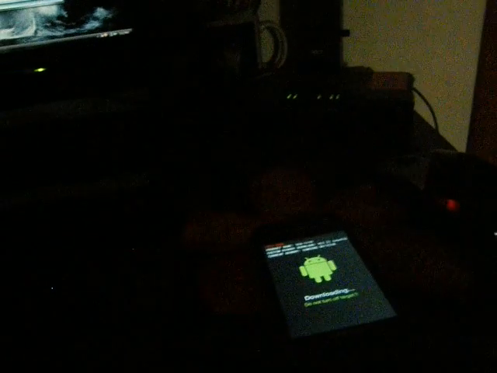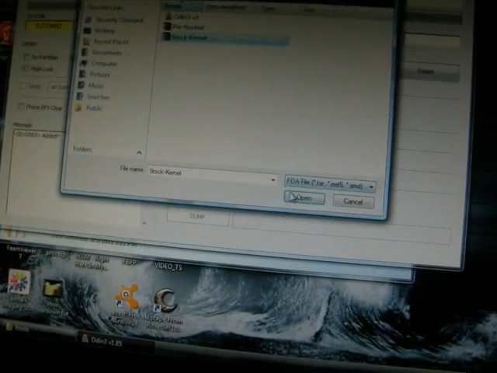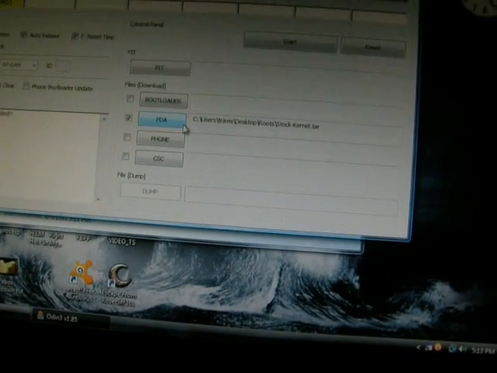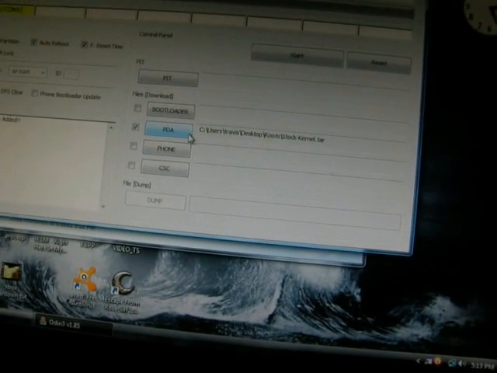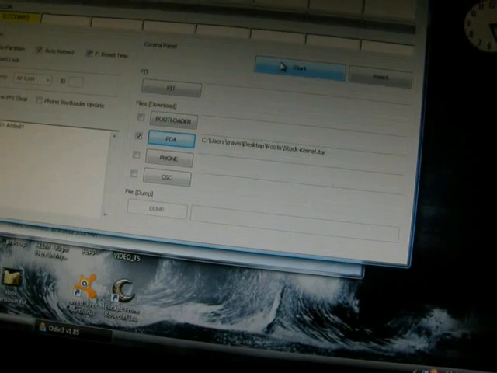So then after you do that, your phone's going to turn on. Then what you're going to do is unplug it and turn it back off. Put it in download mode again, and this is the reason why. You're going to want to go PDA, stock kernel, open. If you don't reinstall the stock kernel, your phone will not have cell phone service or Wi-Fi, which would be a big issue in a lot of people's lives. So after you do that, you're going to want to hit start again, and it will put on the stock kernel. And then your phone should be set.